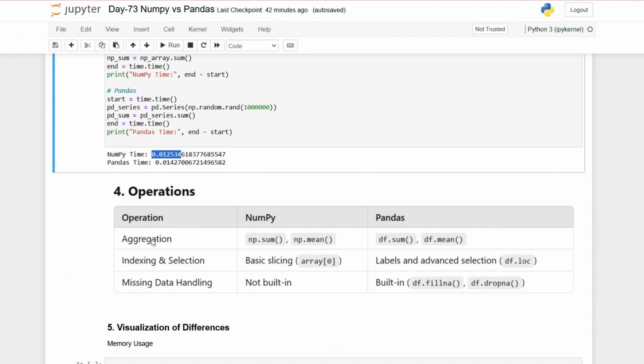And then we compare by operation. If you want to perform aggregates, use np.sum and np.mean in NumPy, and in Pandas you use df.sum or df.mean. You can do basic slicing with NumPy, and in Pandas you can do labels or advanced selection. For missing data, in NumPy there's no built-in function to handle it, but in Pandas you can use df.fillna or df.dropna.